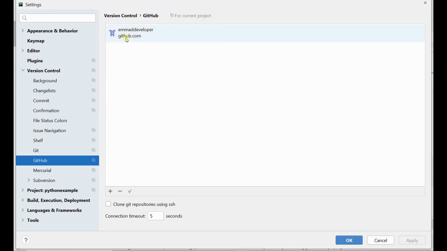I already have my GitHub account set up. If you don't have your GitHub account already synchronized to your PyCharm IDE, you can go to this addition icon and select from the options in the drop-down menu. You can log in via your GitHub password or with your GitHub token. Let's try to log in with our GitHub password by clicking on this.